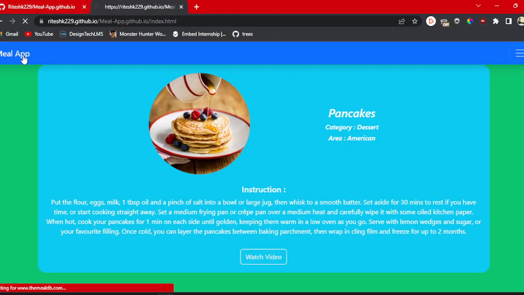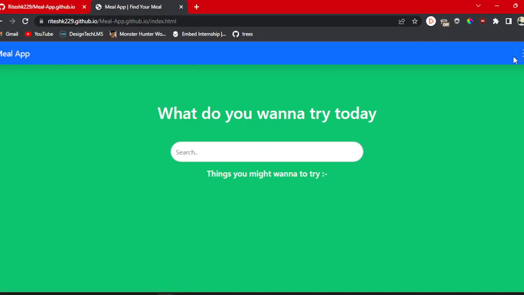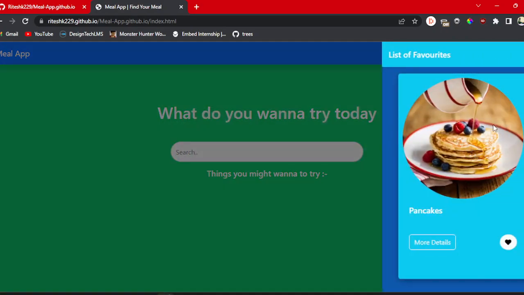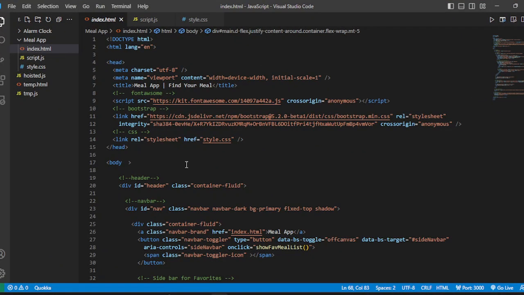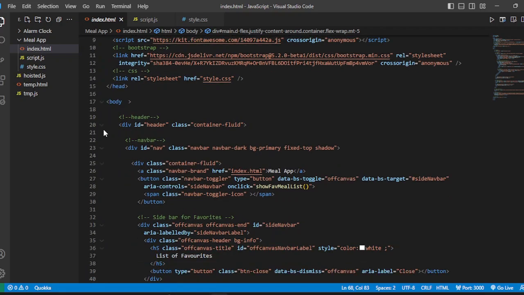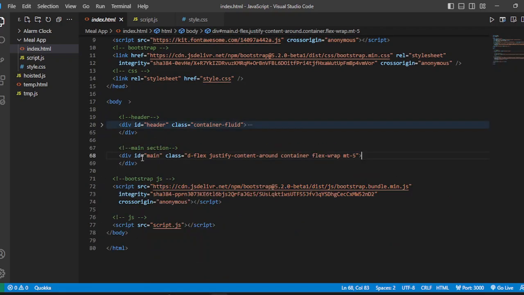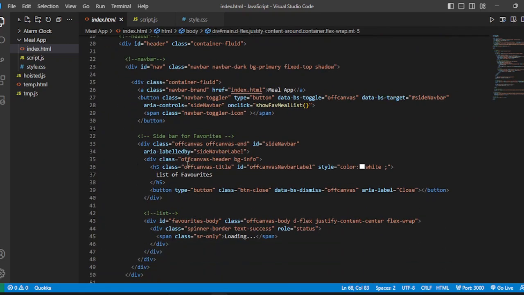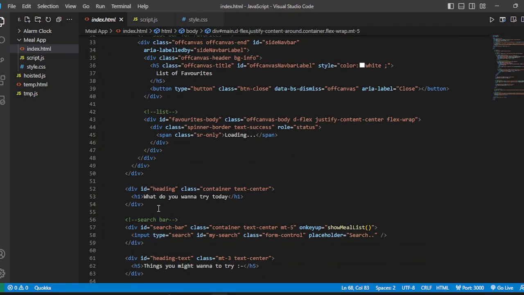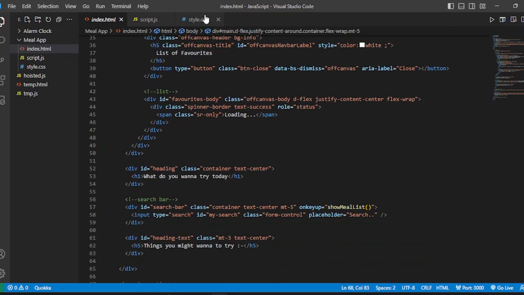So now let us refresh this page, and you can see my favorite meal is still there. Okay. Now let us look into the code behind this. As I've said, the project is divided into two sections, a header section and a main section. The header section has a nav bar, a sidebar, a search icon, and two titles.